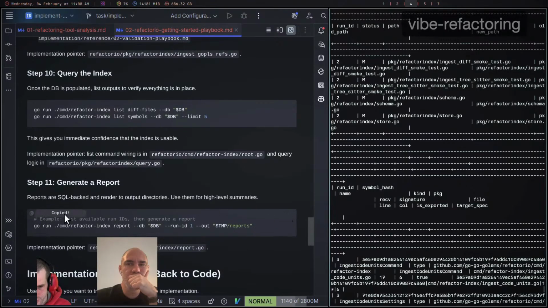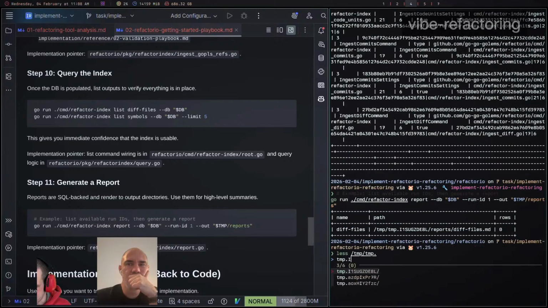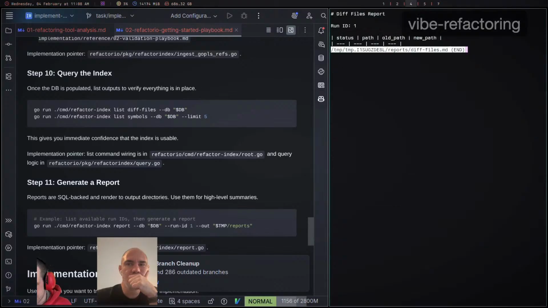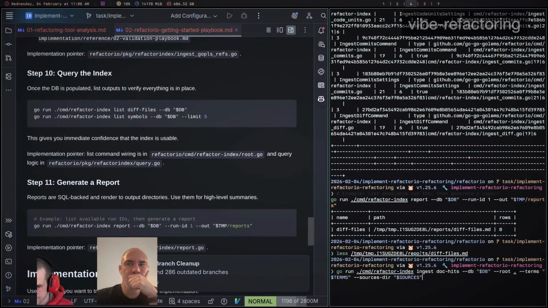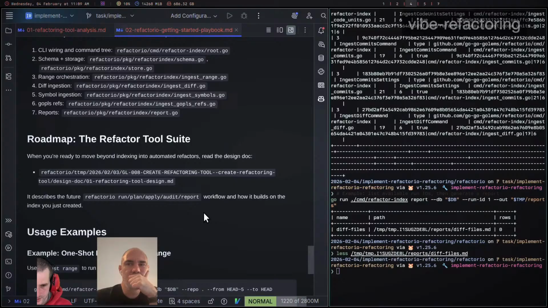And then there's a way to do reports, I guess, which I don't know what this report looks like. I don't really think it's going to be all that interesting. Diff reports and then diff files. Yeah, okay, there's nothing in here. If we restart this, so did you follow so far? The tool seems to work, right? It doesn't really do very much.